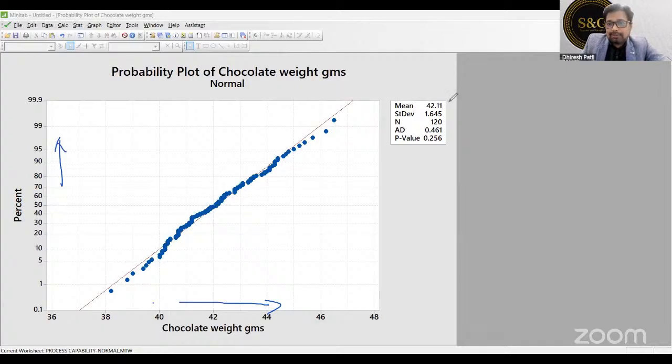Now, the mean is average. Standard deviation we have seen. N is the number of data points. This is AD. Now, there is a formula to calculate AD. From AD, the software calculates, there is an algorithm set. The software calculates the p-value. P-value is nothing but probability value. Now, in this case, p-value is 0.256. Now, is it normal or non-normal?